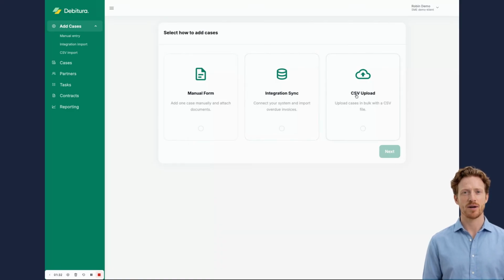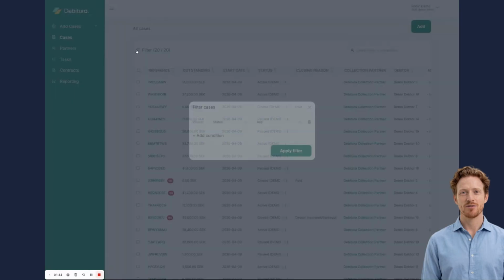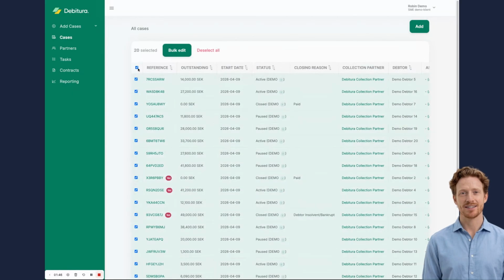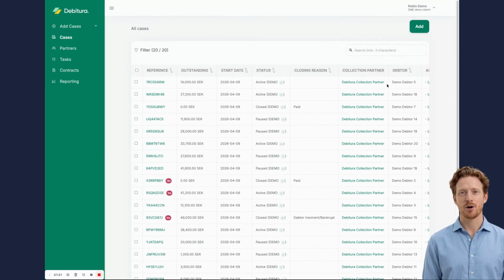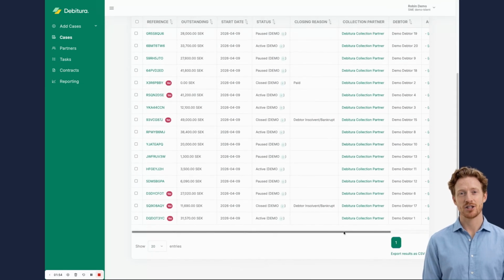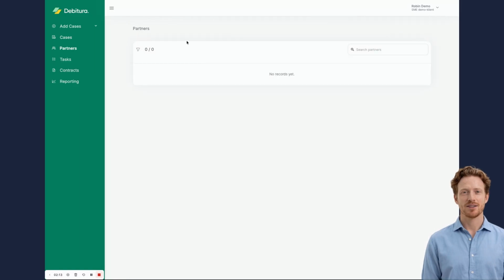Pick whichever option works best for you. Once you've uploaded cases, you'll find them all in the Cases menu. You can filter, run bulk actions, export the data, and change which columns you see. Partners shows you the collection partners with an active relationship to your account. Not every partner in our network, just the ones currently assigned to your cases. So on this account it's empty, but normally you'd see every partner working on your cases. A nice overview. From there you can chat with them directly.